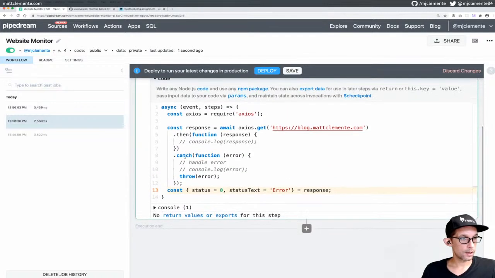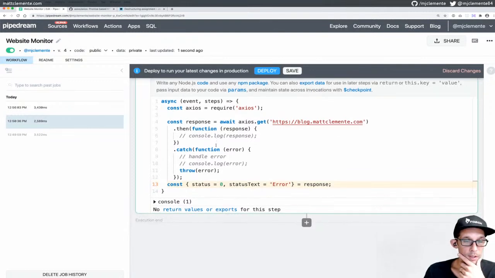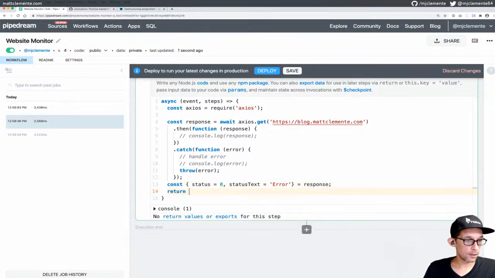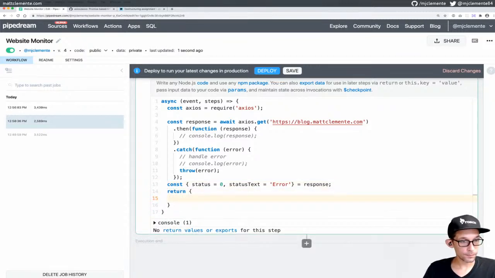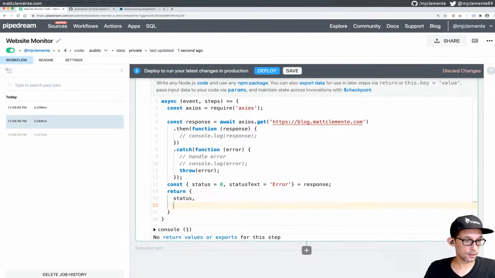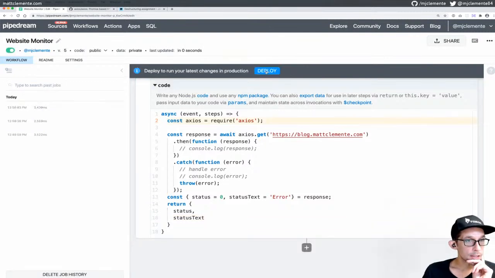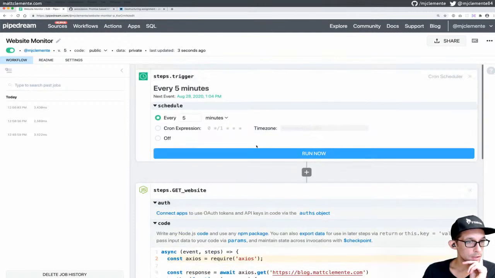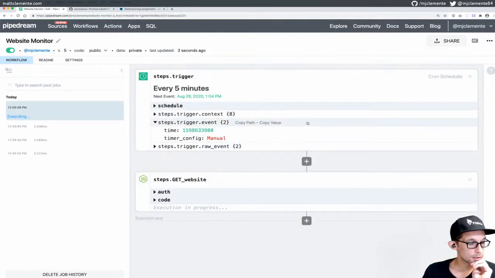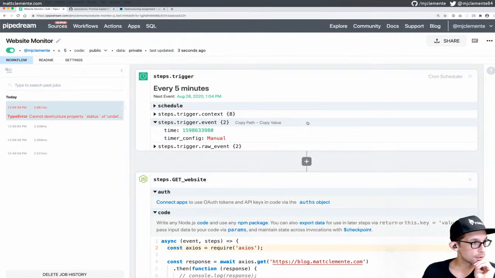Now, if I want to define those as, I'll just return. I'll just return them here. Return status text. See how that goes. Deploy it. Run our test. Make sure Matt didn't break the code.